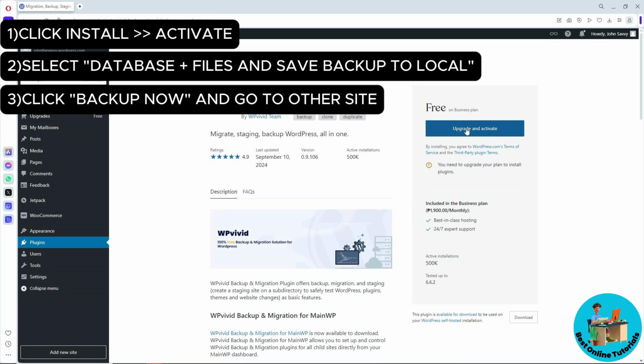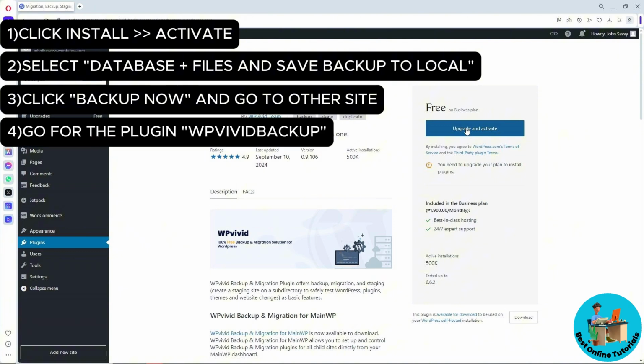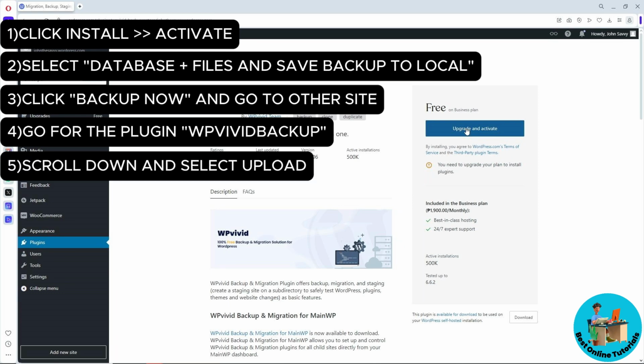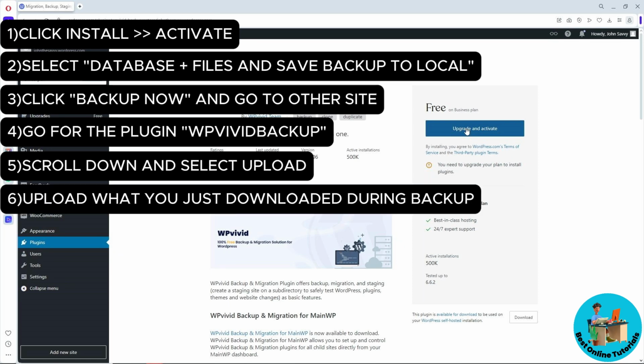and from there, guys, just go to the plugin as well. Just go to the plugin and go for the WPvivid Backup plugin. And from there, guys, just scroll down and go to the upload category. You should be able to see two things over there, the backup and upload. So just go to upload, and from there, guys, just upload your downloaded file over there, and just click on upload.